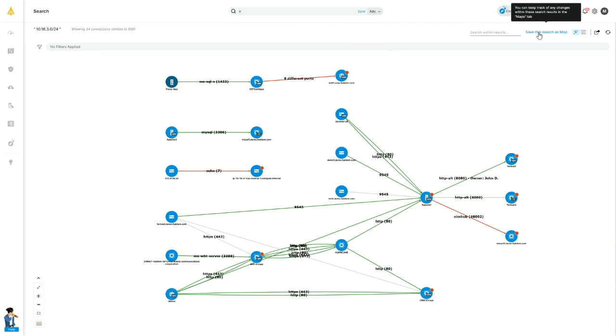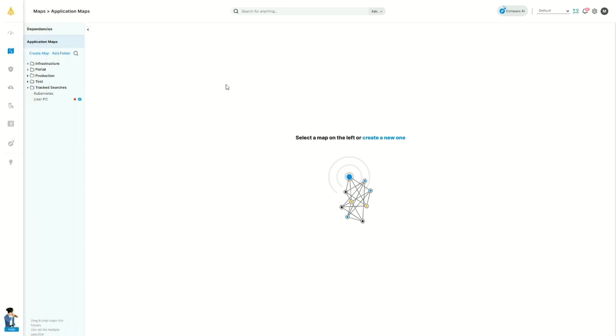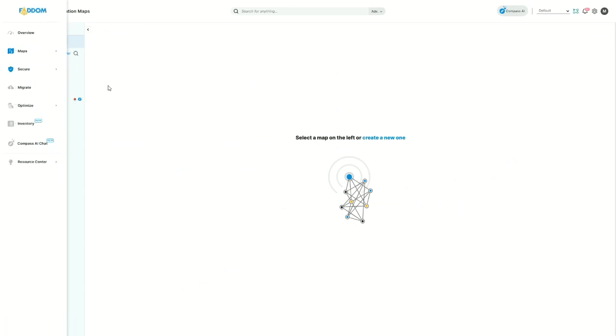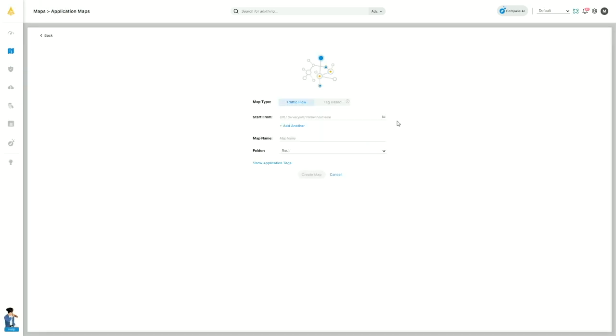We can save this search as a map as well, which would mean that this map then becomes fully dynamic. So any changes, any new servers added, connections added in and out of VLAN 3 would be shown in real time on this map. So this is some wonderful visibility into our VLAN, but let's look at our application mapping. We want to actually map our individual applications. That is the core of Faddom. So we can come here and see some of our applications already. We have a folder structure with several different applications created. Let's create a new one.